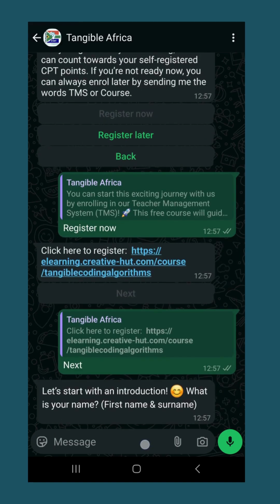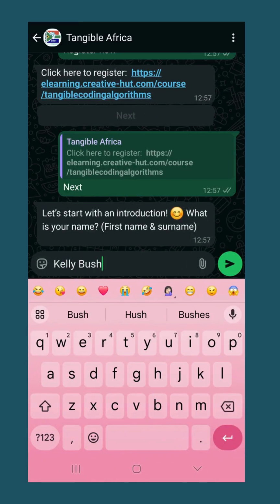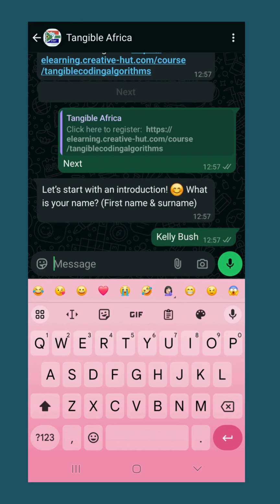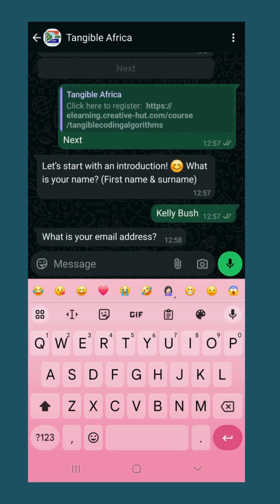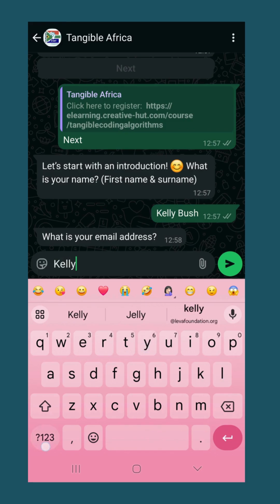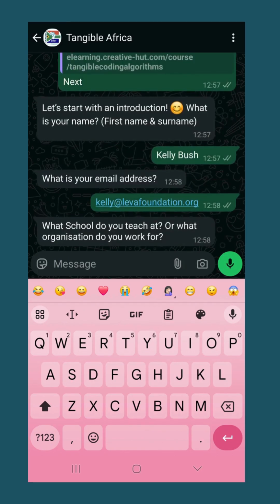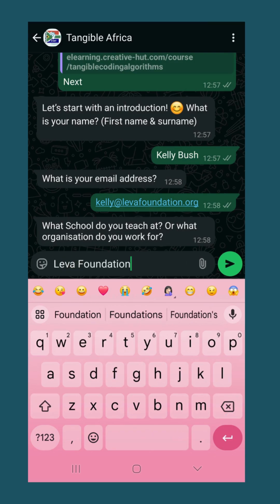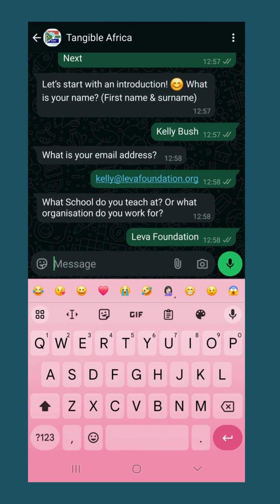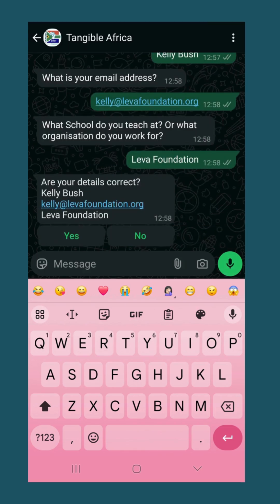Okay, so here you're going to type your first name and surname. And then it should ask you your email address. And then it will ask you what school you work in or what organization you work for. Okay, then it's just going to double check that your details are correct. You click yes if it's correct, or if you click no, it will loop you through that cycle again.